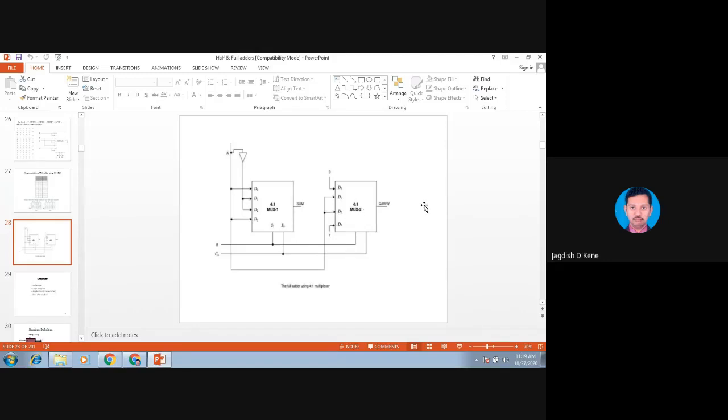Okay, so likewise we can design a full adder. This is a full adder. If we have an 8 to 1 mux, it is very easy to design a full adder when we have an 8 to 1 mux. But the condition is that in this case it is given a 4 to 1 mux.